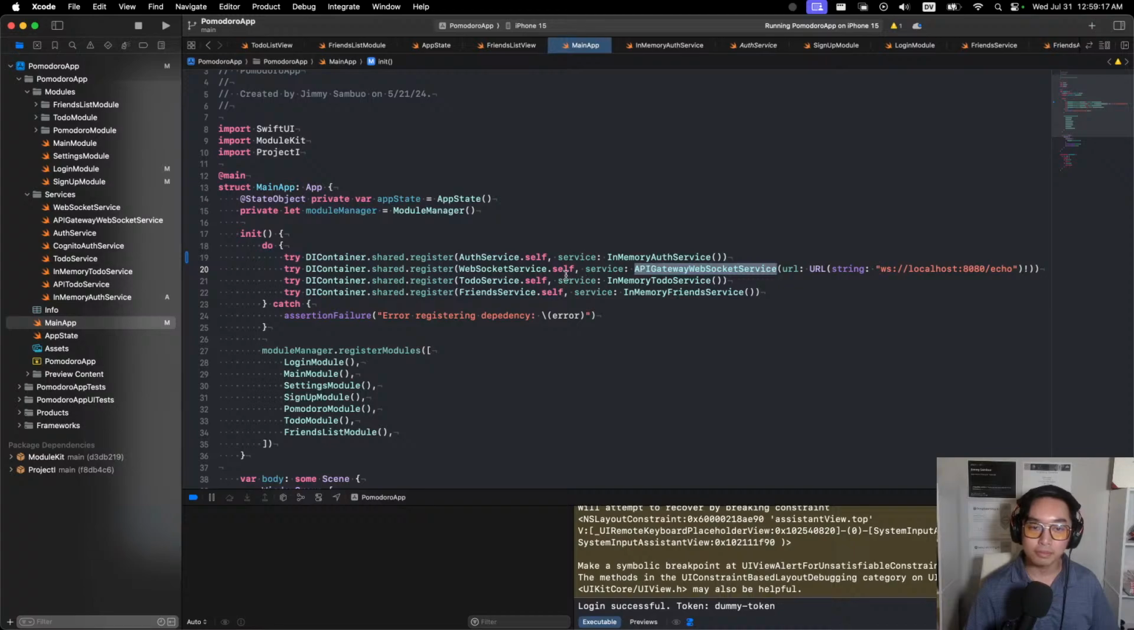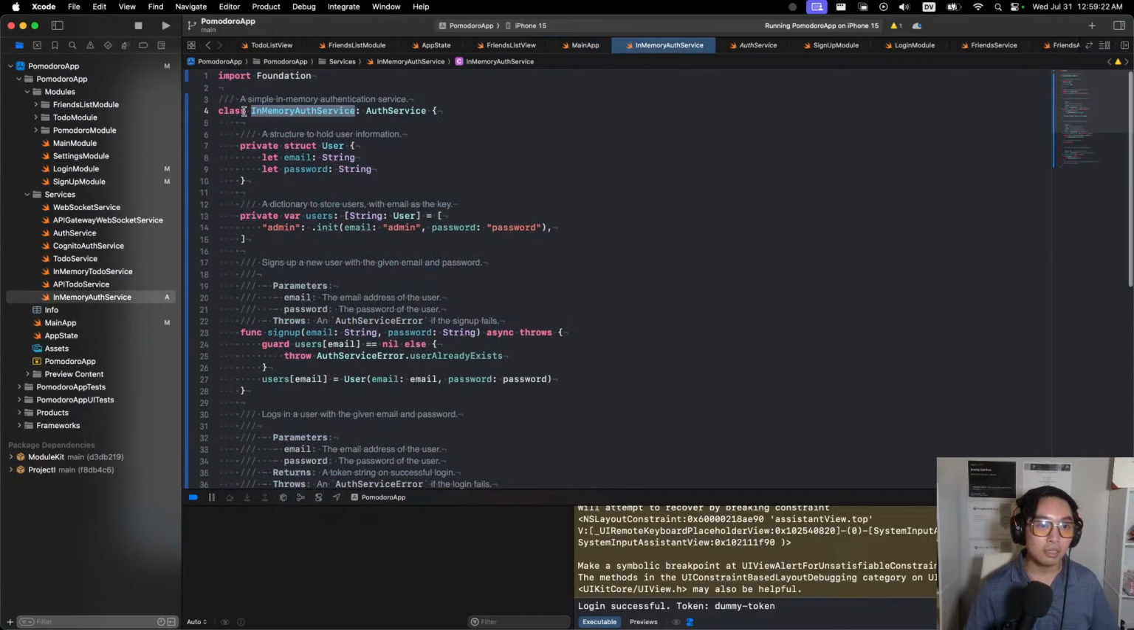Hold on, can you go to the in-memory auth service? Is this a class? Is this a class or a struct? I guess this one's a class.